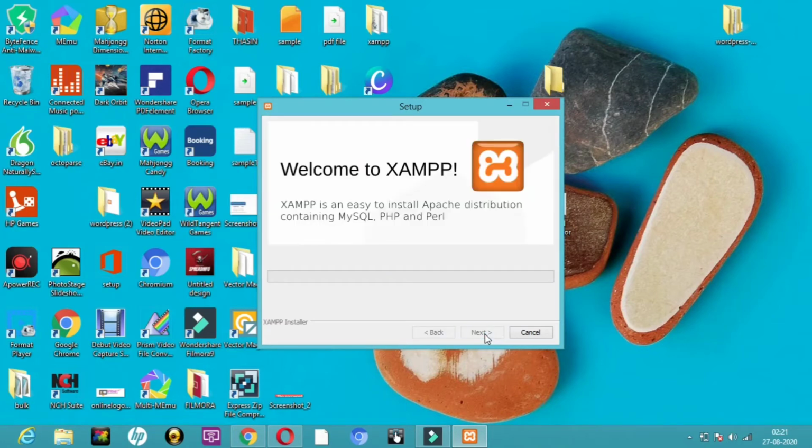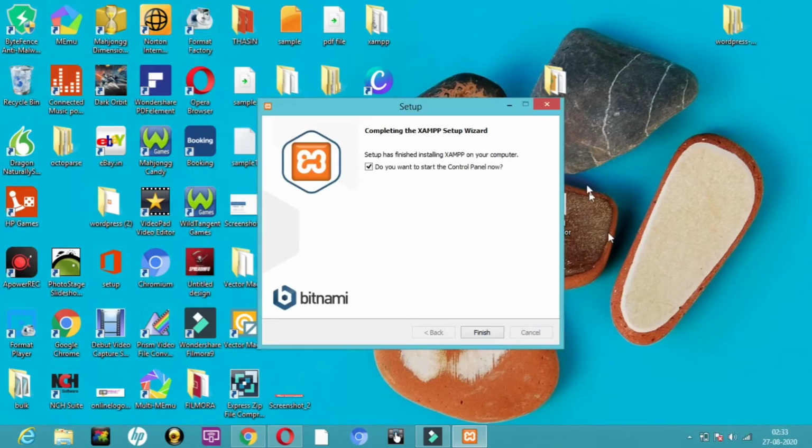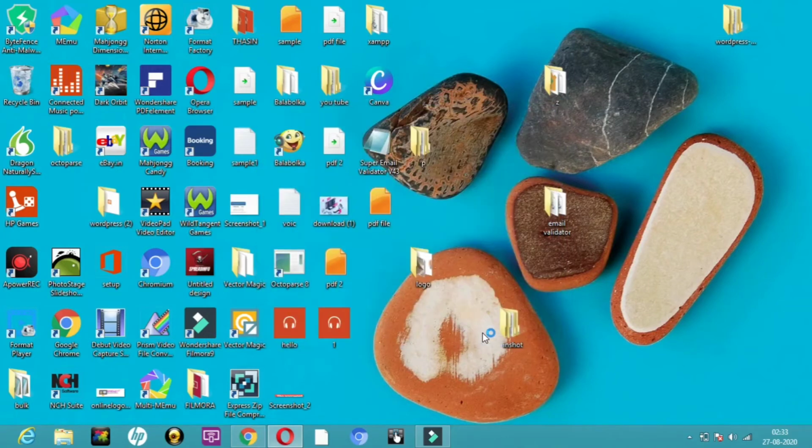So now the installation process is happening, so let's wait for a few more minutes. Finally it has done installing, so I'll just click on finish here. So our XAMPP is actually installed in the Z folder, and the WordPress is here. So let me just open the Z folder and see what is there inside.